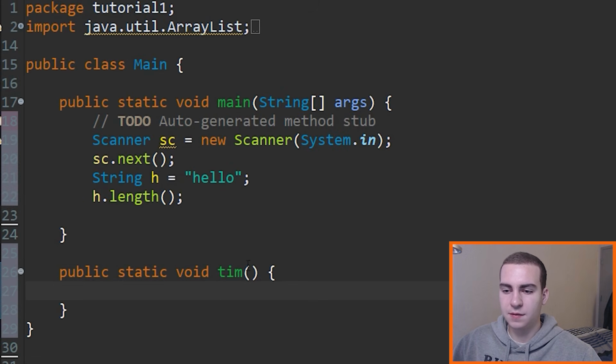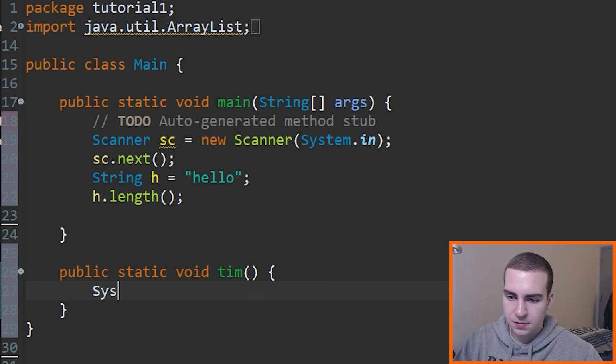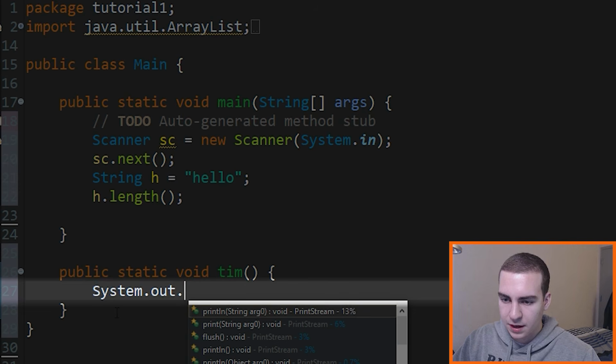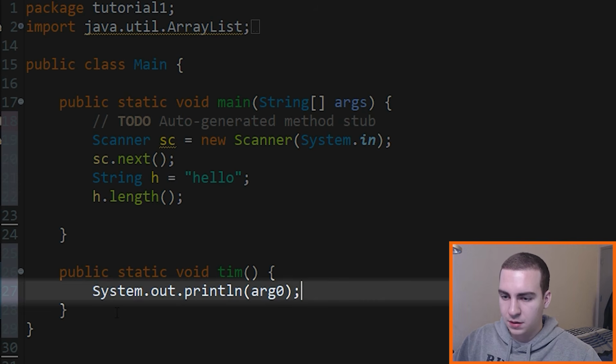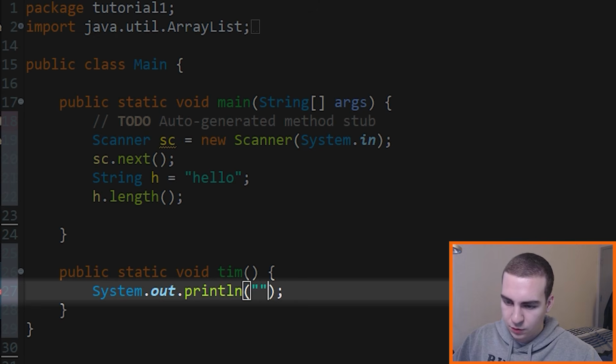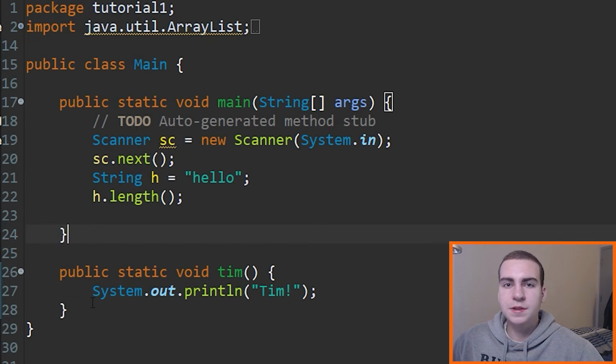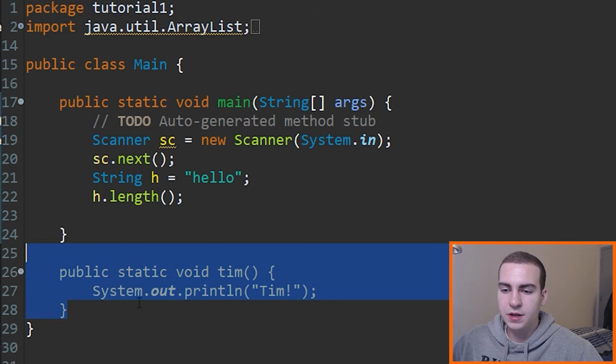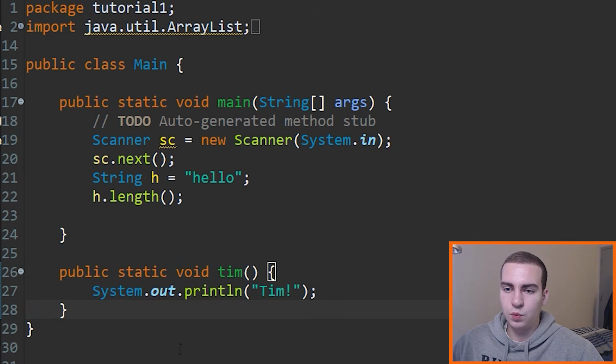So we have a public static void Tim. It has 0 parameters. Again, we'll talk about that in a second. And then it's going to do something in here. In this case, I'm just going to say system.out.println, and we'll just say when you call that, it just says Tim, okay? So what I've essentially done here is create a static method that we can call from anywhere within this class, okay? And actually outside of the class as well.